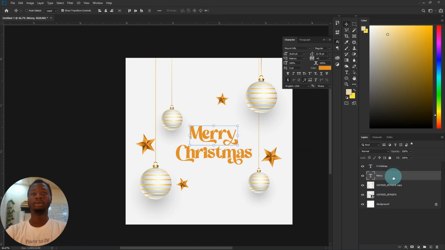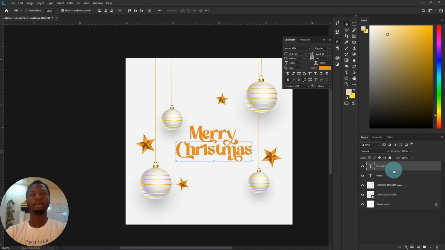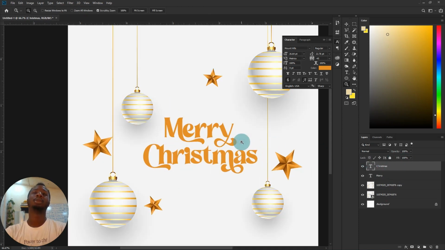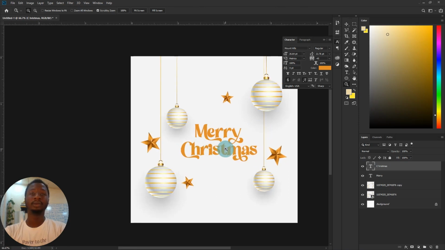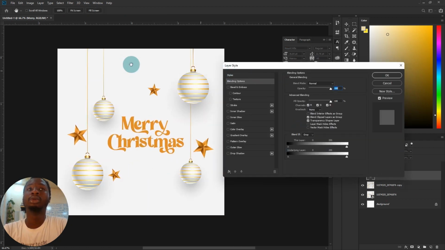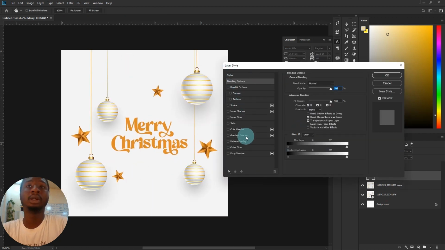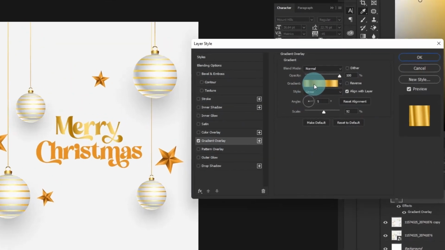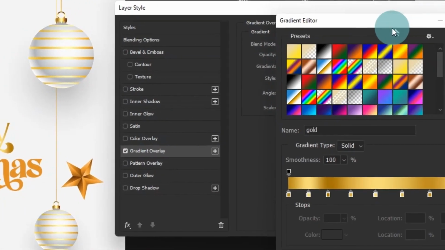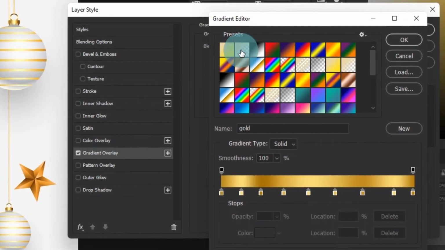So click on Christmas and take it to the top a little bit like that. So this is how it looks like. Now this is nice, but we can go further. The first thing I want to do now is to go to the Mary, double click on it to give me blending options, and I want to add some gradient effect. So I click on gradient overlay, click on this, I have this, and then go to the default color first.